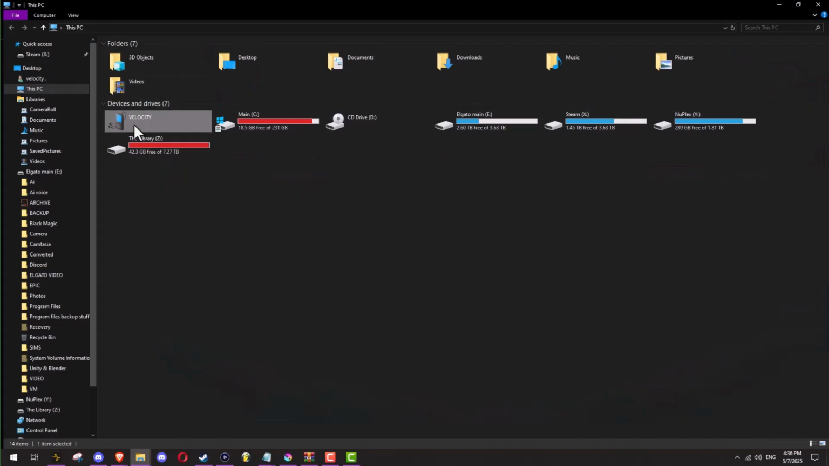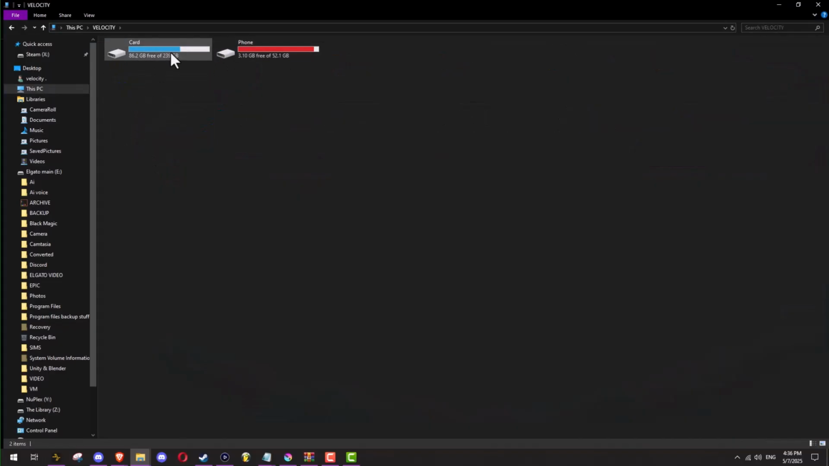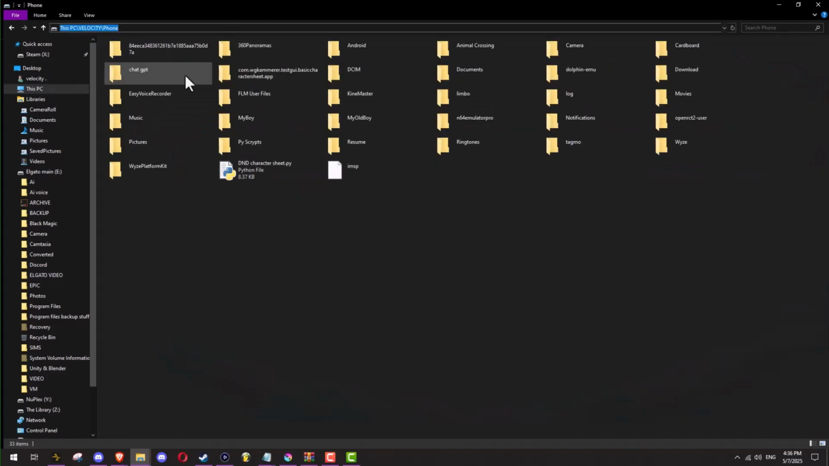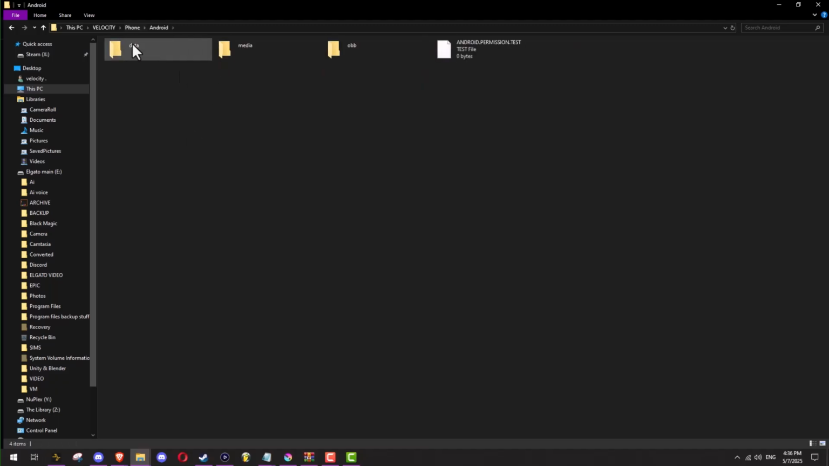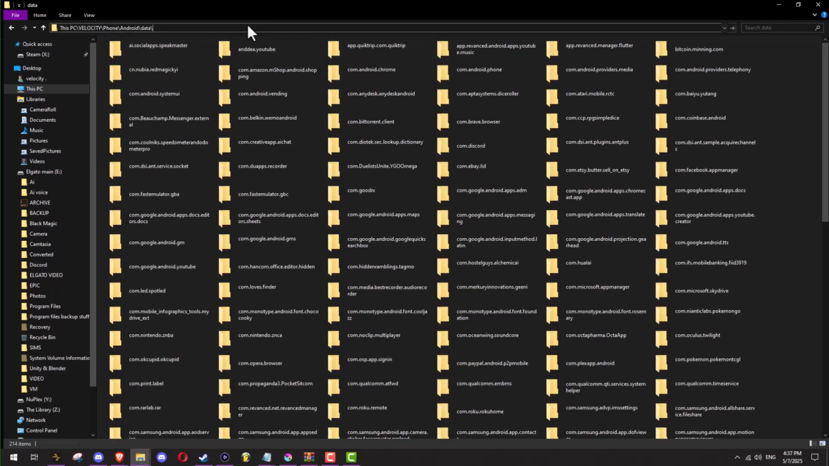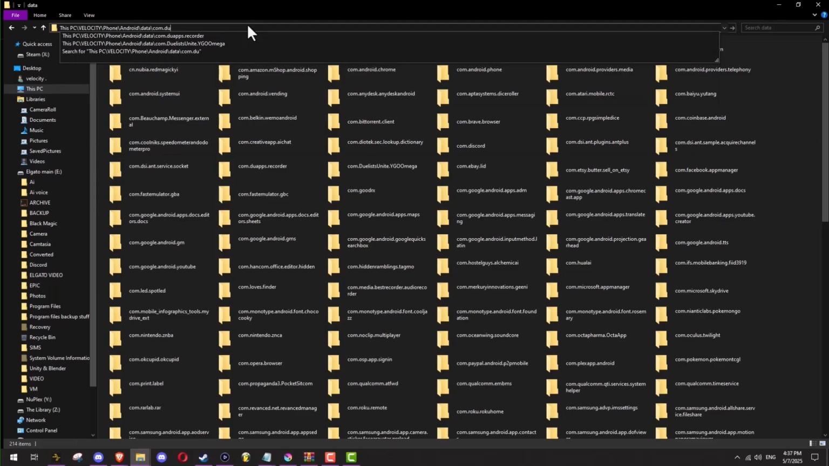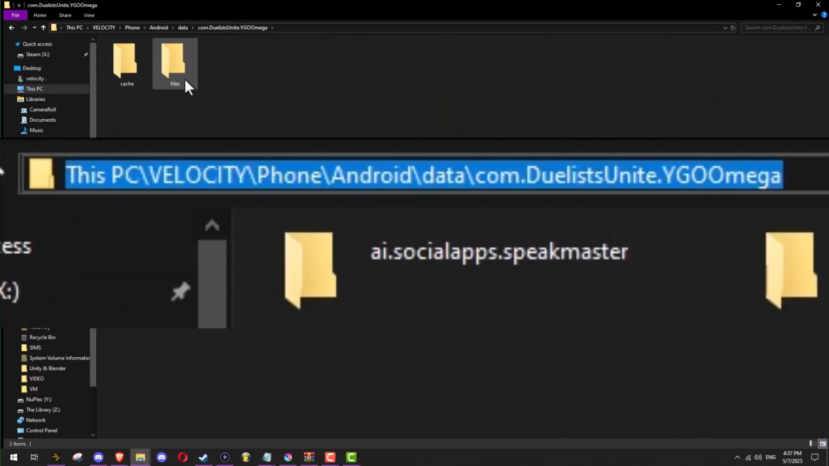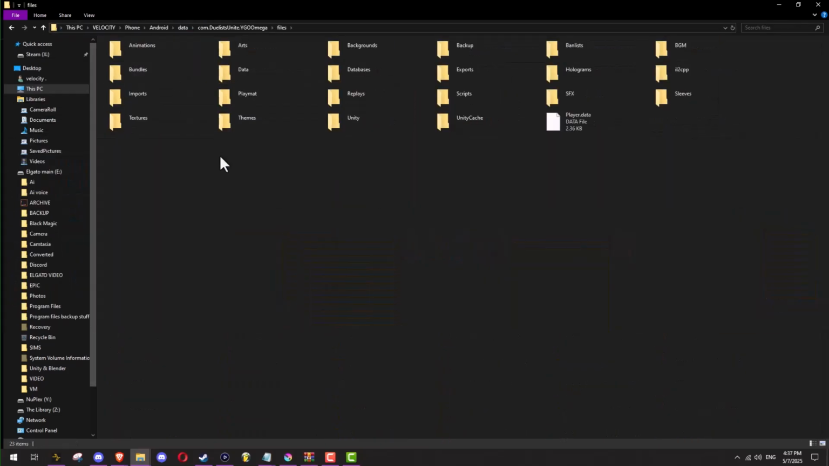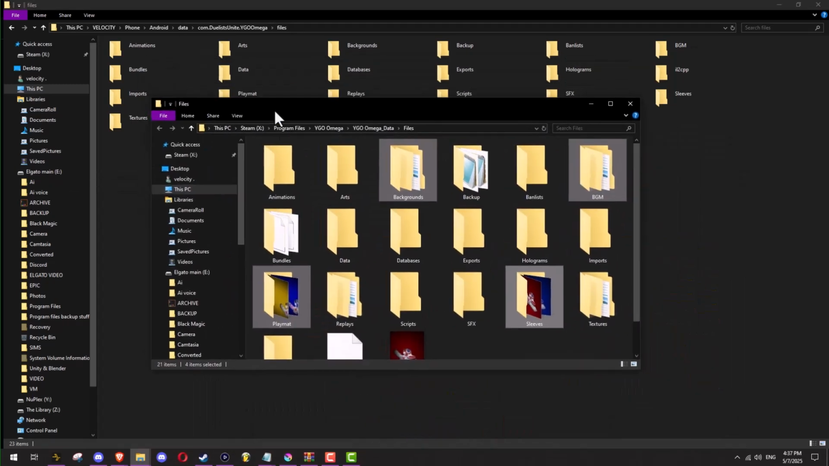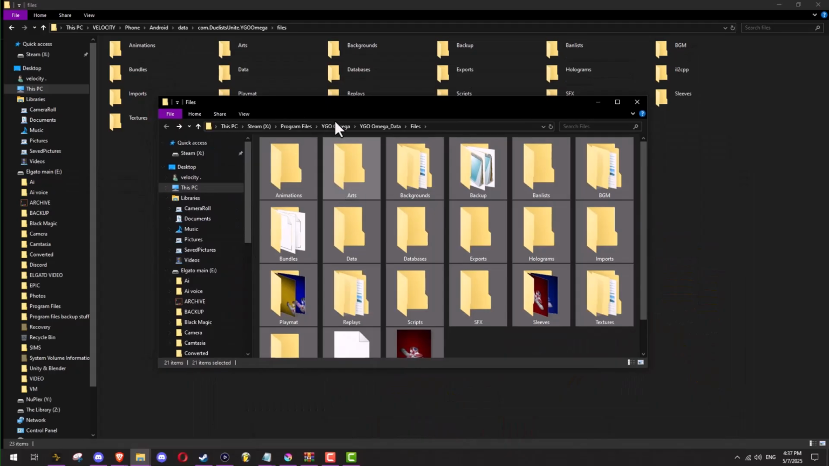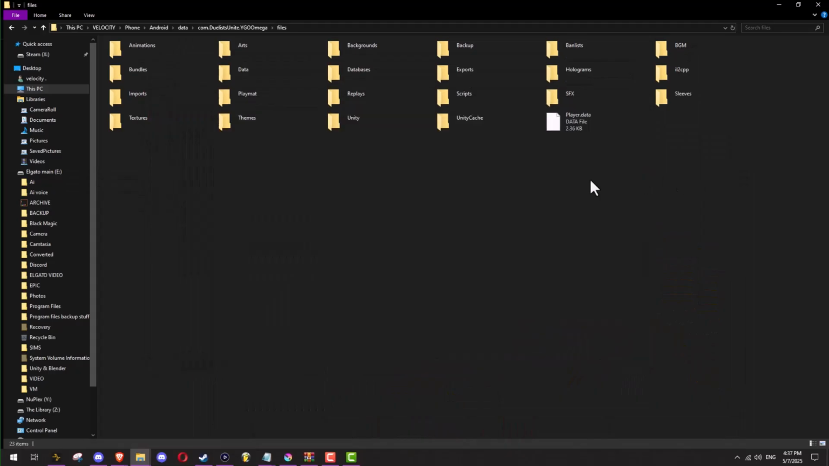Plug your phone in, go to it, and you're going to look for phone, not card, phone. Just do this. Go to Android, and then because you're going to have so much stuff under data, just do / and start typing in com.duelistyunite, and it should pop right up. You're gonna go to files. Guess what? It's pretty much the same stuff. It's the exact same thing. I highly recommend under this just hitting Control A, Control C, then hitting Control V over here. I'm not gonna do it because it's all the same stuff anyways.